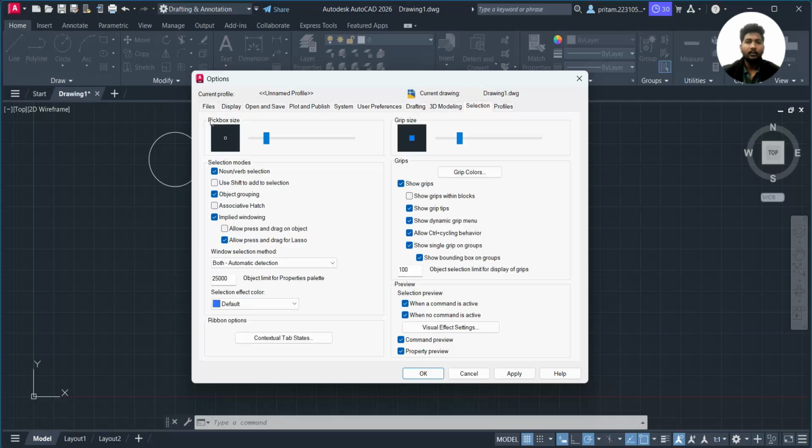In it you will get the options for the pick box size and the grip size. I will show you in further videos what the grip size is. In this pick box size option, we can increase the size of the pick box.